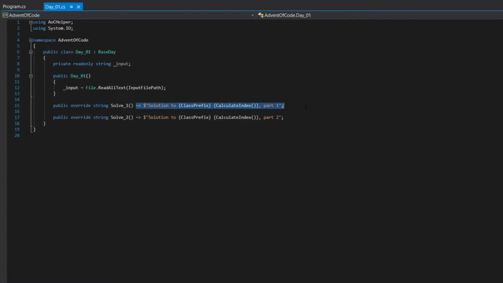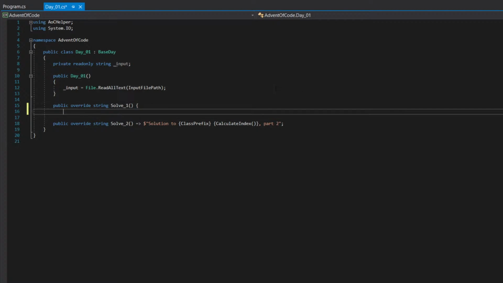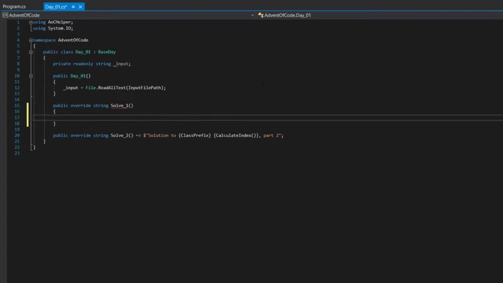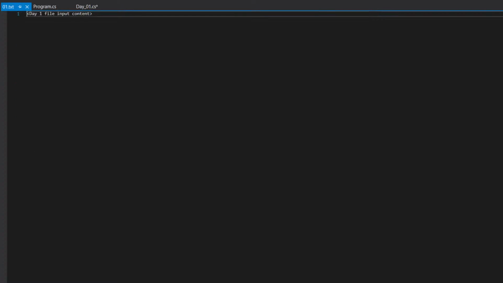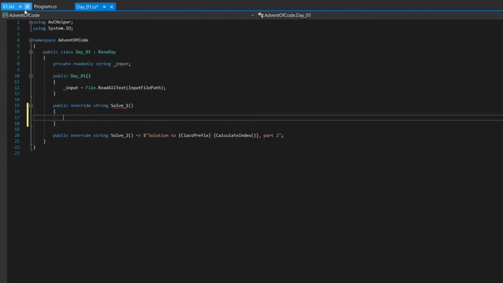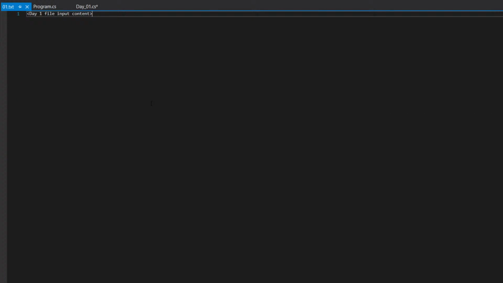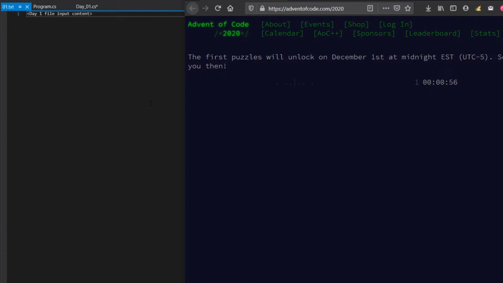I should probably open this up. Get my solve one ready. My day 1 inputs file. So I've done this before a few times in the past. I should expect a text file, and basically need to read that file, parse maybe some lines or something.